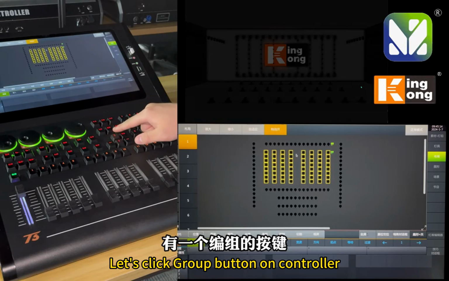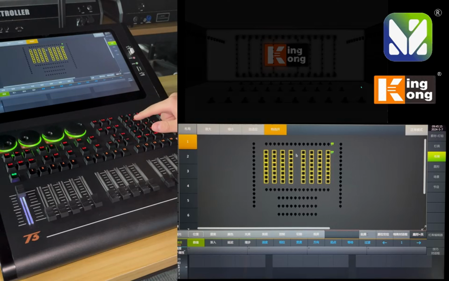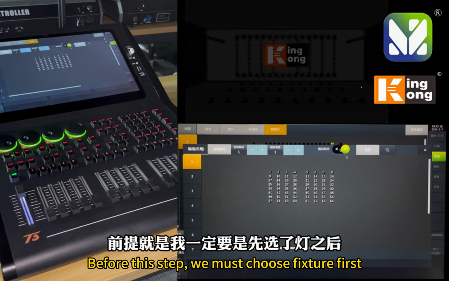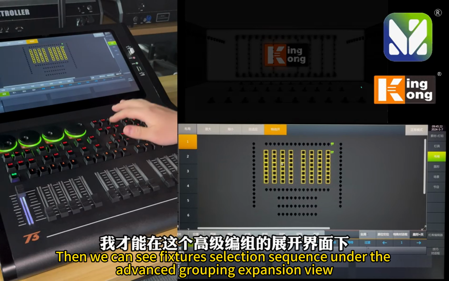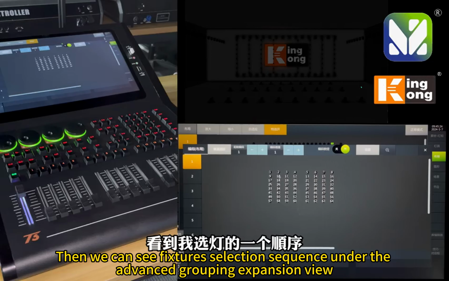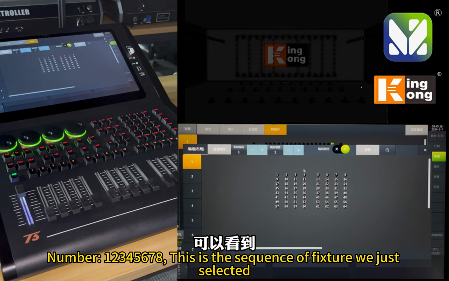Let's click the Group button on the controller. Before this step, we must choose the fixtures first. Then we can see the fixture selection sequence under the advanced grouping expansion view. Number 1, 2, 3, 4, 5, 6, 7, 8. This is the sequence of the fixtures we just selected.